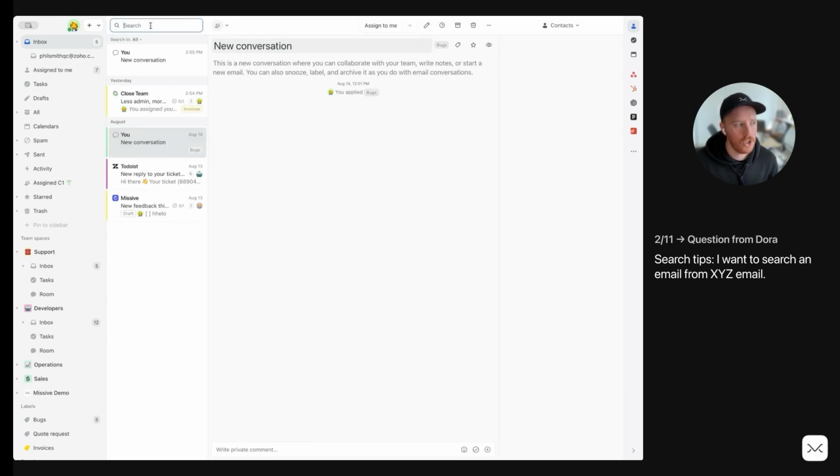Depending on if you use Gmail or if you use Outlook, you're able to use search operators. So that's something we have a counter response for. Usually you can just Google it for search operators, and those will work in Missive. So if I'm looking for a specific email with a subject, I can use subject and then type the subject itself.